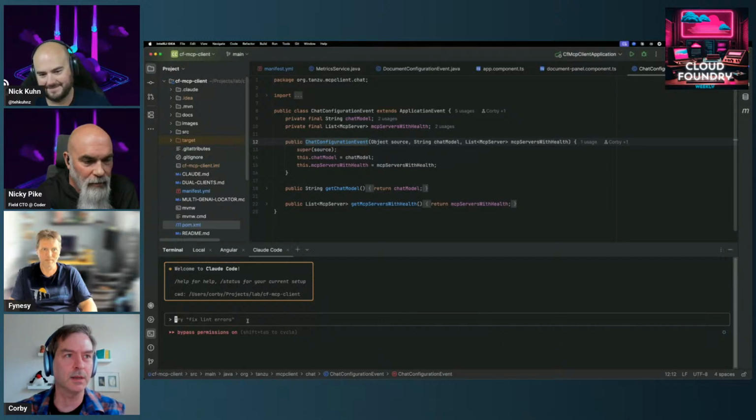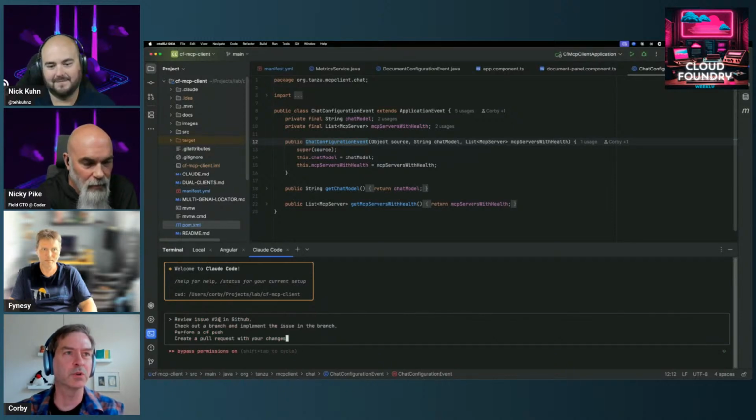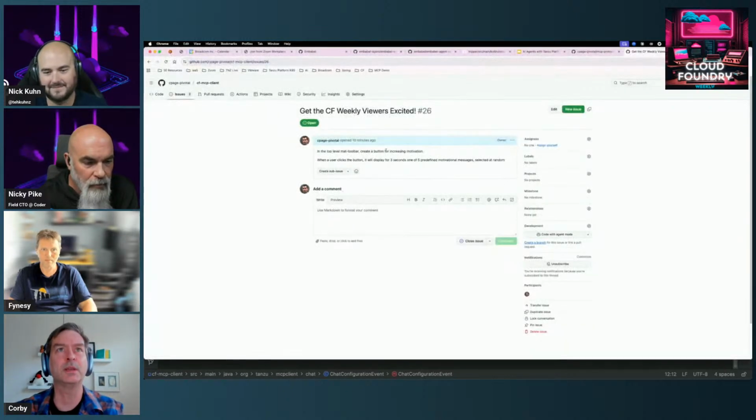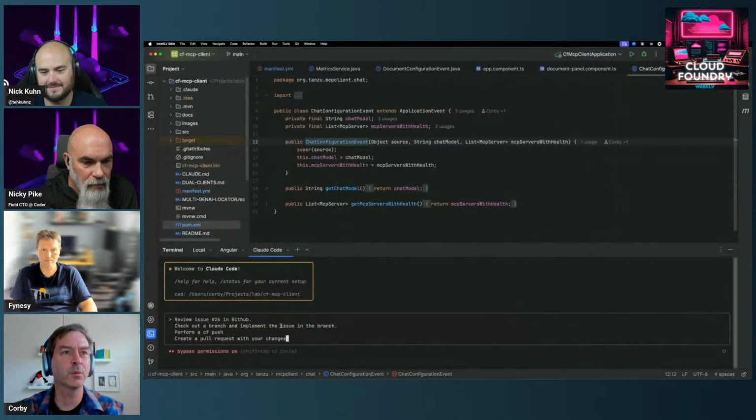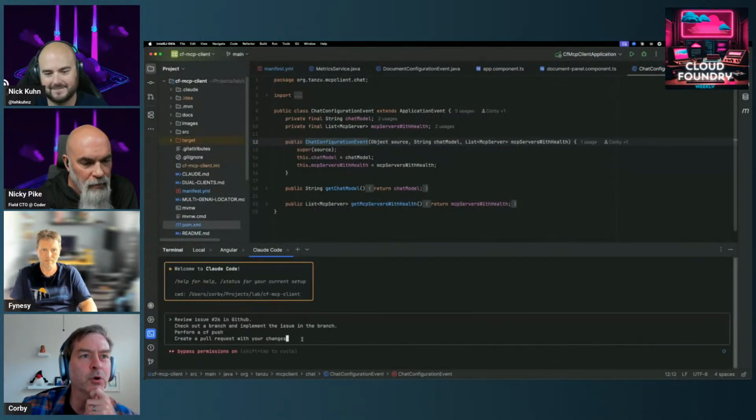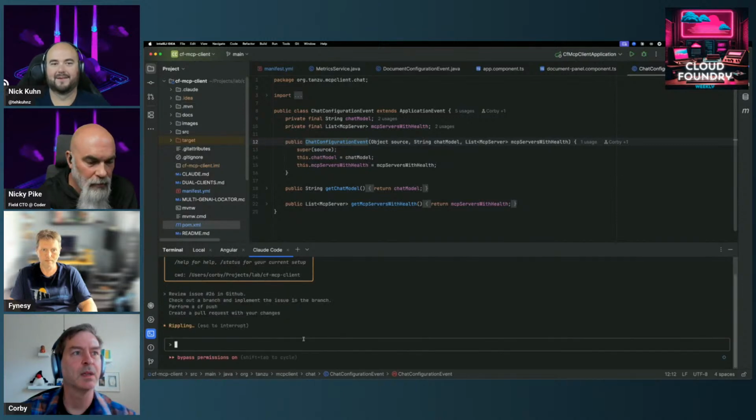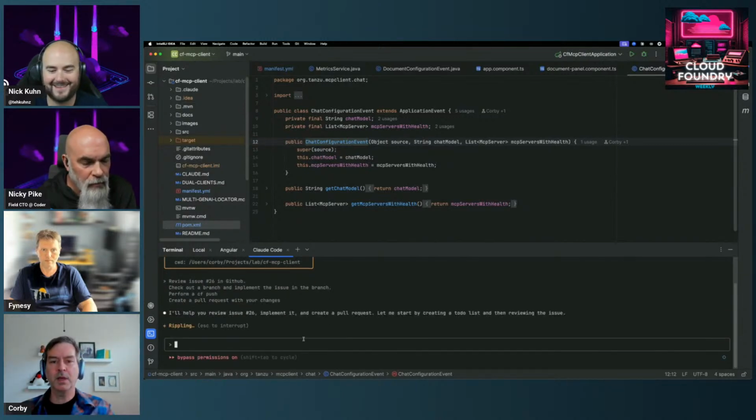All right, so I've got my Claude Code going here, and I'll just go ahead and tell it: review issue number 26 in GitHub. That should be our issue here. Check out a branch and implement the issue in the branch, perform a CF push, and then create a pull request with your changes. So it's going to go ahead and go now.